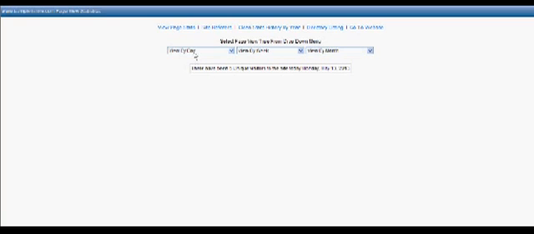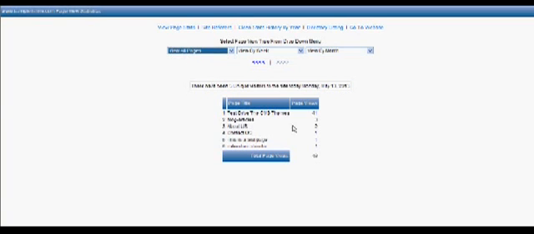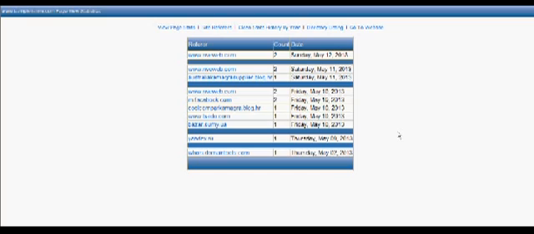Site stats. This just shows you some site stats for the website, page views, unique visitors today. You can do all pages, top 10 pages, what have you. Site refers lets you know where people that come to your website have come from, if they've come from GoDaddy, Google, Yahoo, whatever.